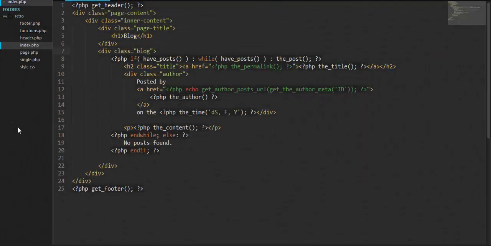Okay, so the sidebar is basically the right or left part of your web page. It consists of widgets. You can put different types of widgets, which can include videos, images, or contact information. So let's get started.